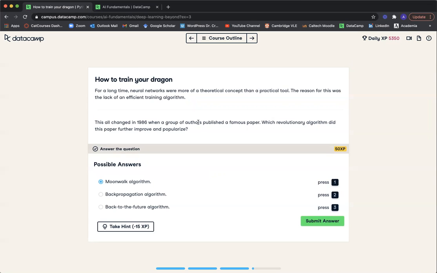For a long time, neural networks were more of a theoretical concept than a practical tool. The reason for this was the lack of an efficient training algorithm. This all changed in 1986 when a group of authors published a famous paper. Which revolutionary algorithm did this paper further improve and popularize? We have three possible answers: the moonwalk algorithm, backpropagation algorithm, or back to the future algorithm. And I'm going to go ahead and pick backpropagation.